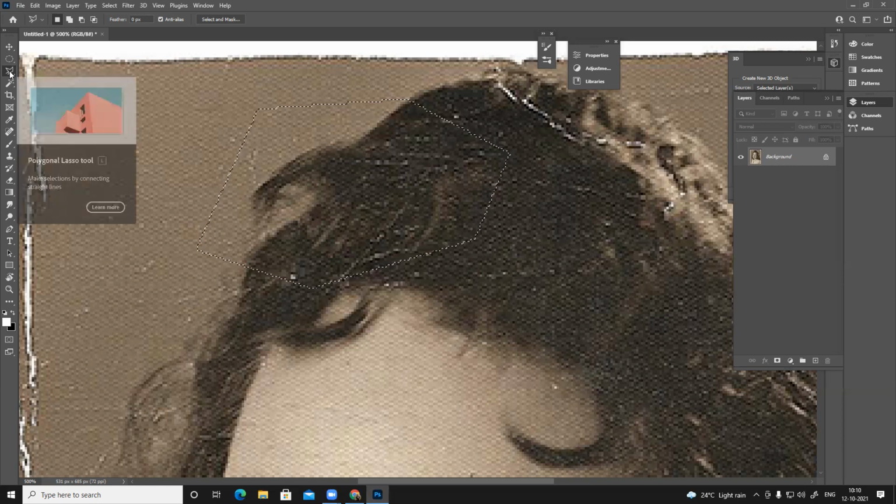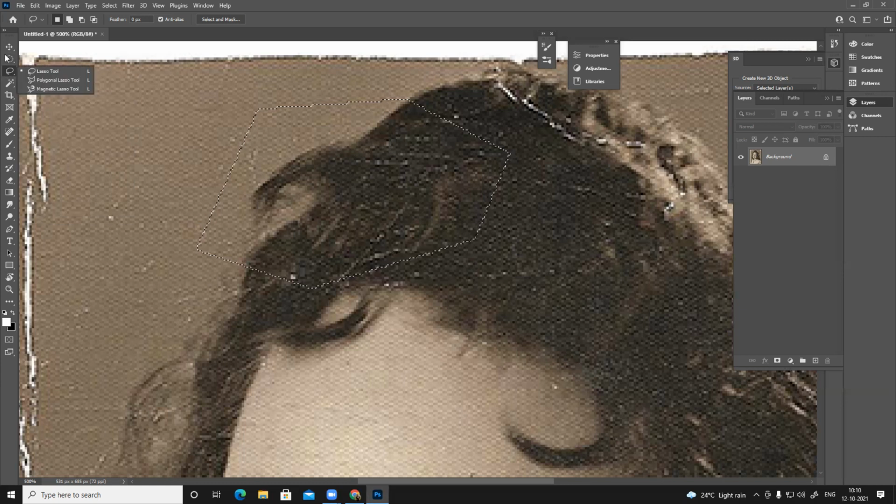Then you have one more tool, the magnetic lasso. Magnet is based on color tone and color values. You can click any place and just move your mouse or pen. Sometimes it won't select that area, so you can simply click to create an anchor point and then change it. You can create any kind of shape, but this is not very clean because it's all automatic, based on the color value.